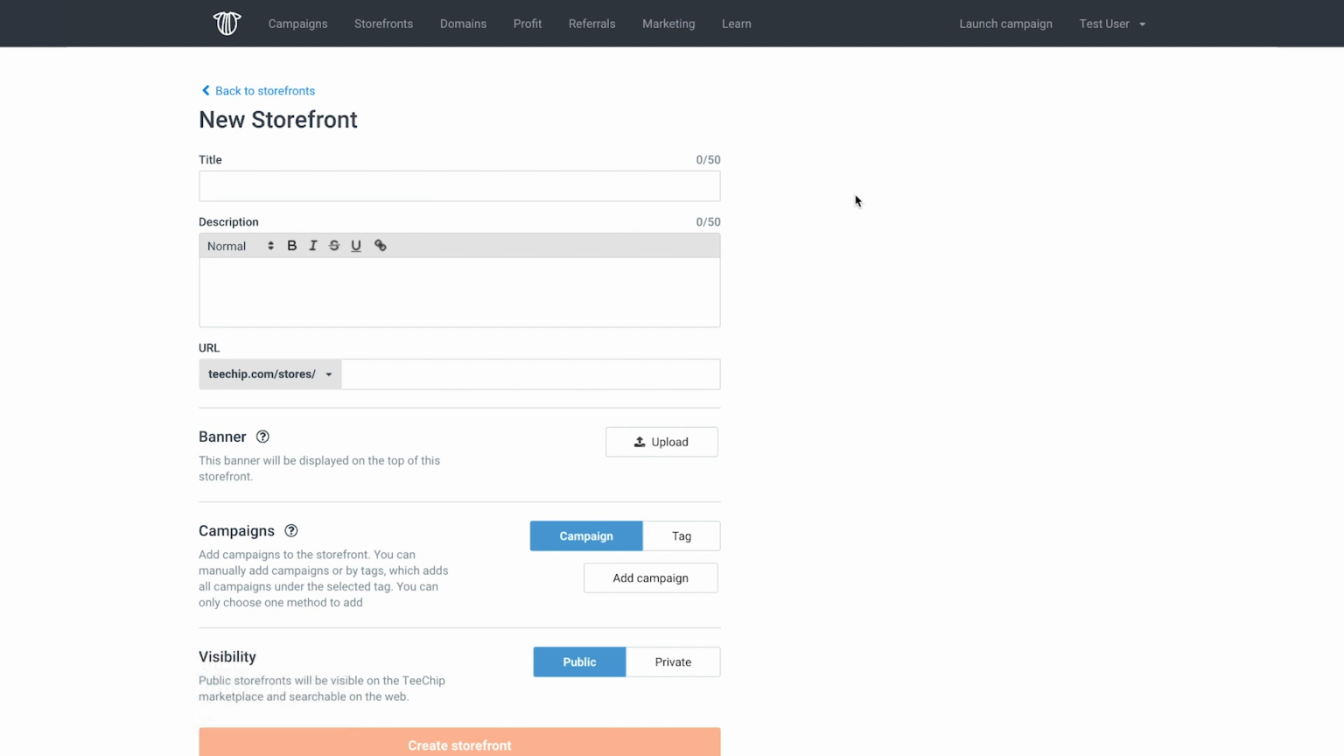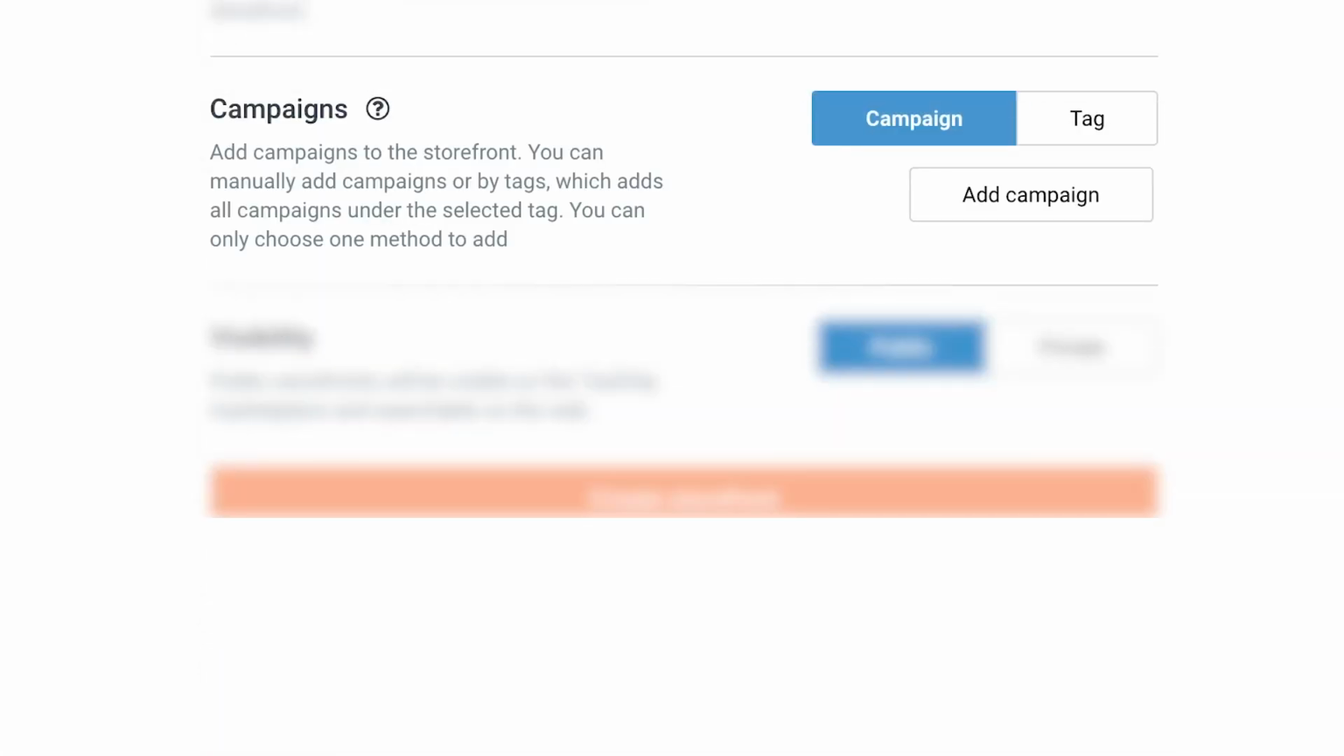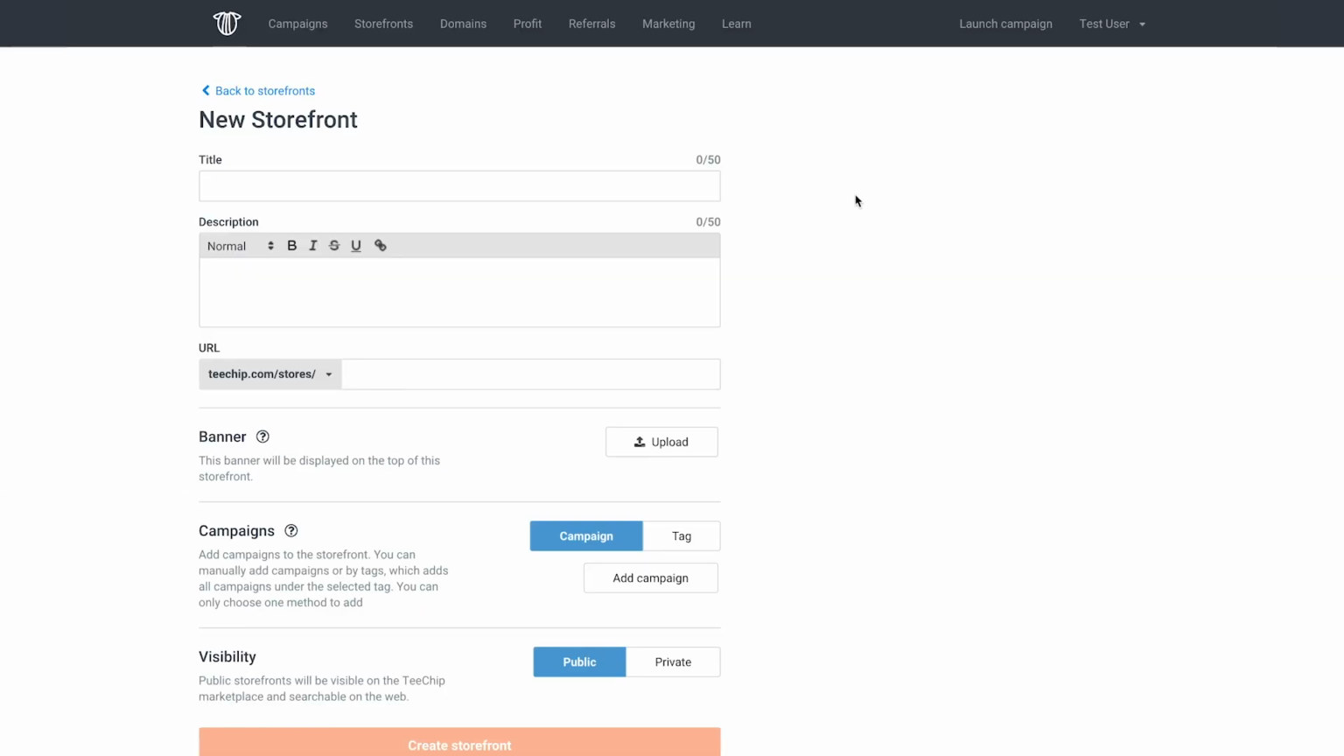Once on the new storefront page, you can give your storefront a title, add a description, which is completely optional, create a URL, and add campaigns to your storefront. If you want to do any final tweaks or updates before your storefront becomes searchable through tags in the search bar, you can even change the visibility to private. Let's go ahead and fill out these fields.